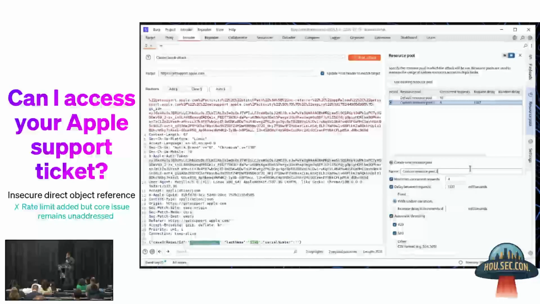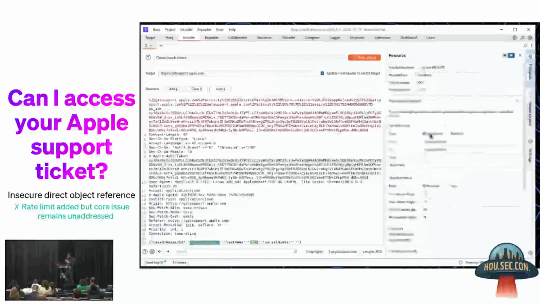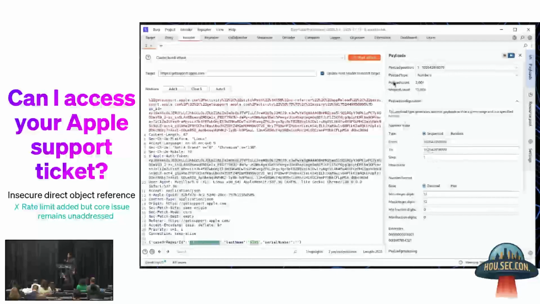So very predictable. If you have a common last name like Smith, Williams, Brown, Roberts, something like that, you're probably screwed. If you're like me, you're probably safe. I'll show the proof of concept here. I'm using Burp Suite Intruder.